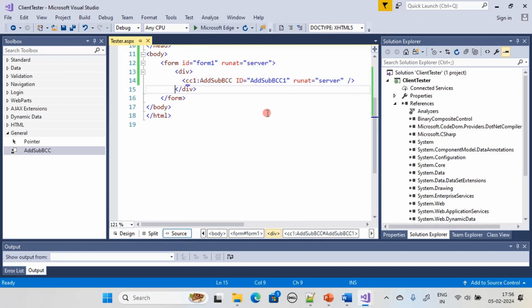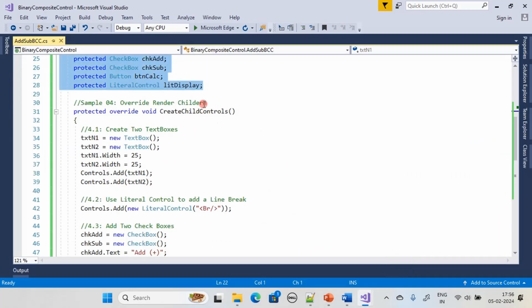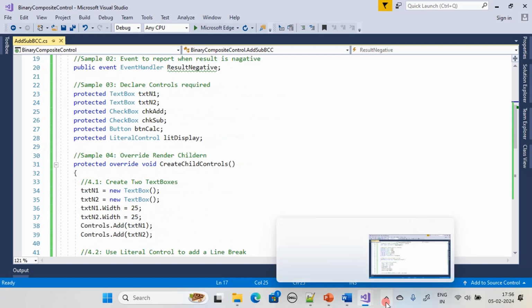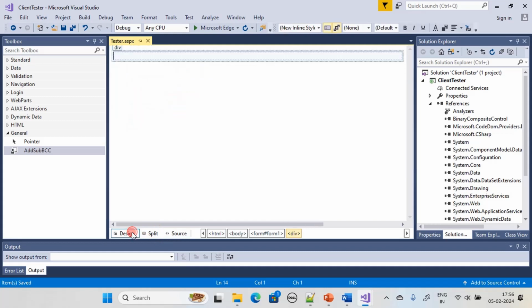If you look at the source view, you will see custom control CC1 AddSubBCC. That's the name that is taken from our class name, right? AddSubBCC. All right. Now we will go to our project here, and before that we will remove the reference for this one. We'll delete it. Let's hit save here.